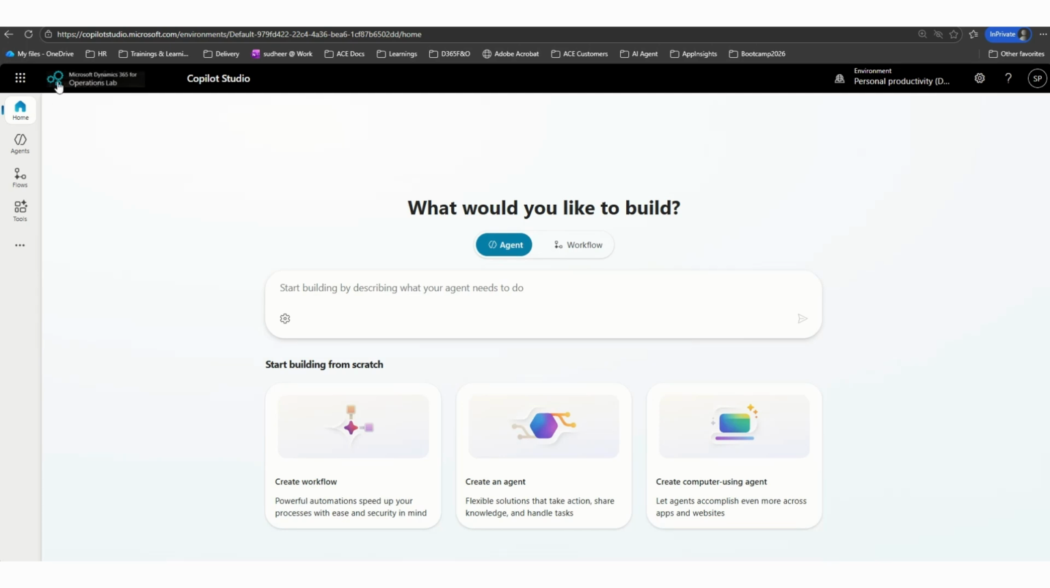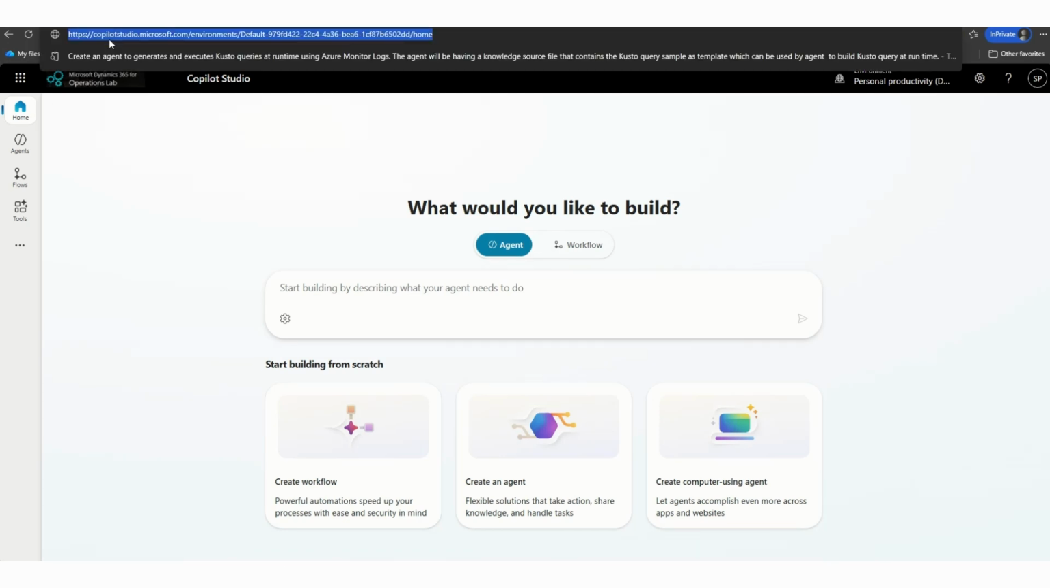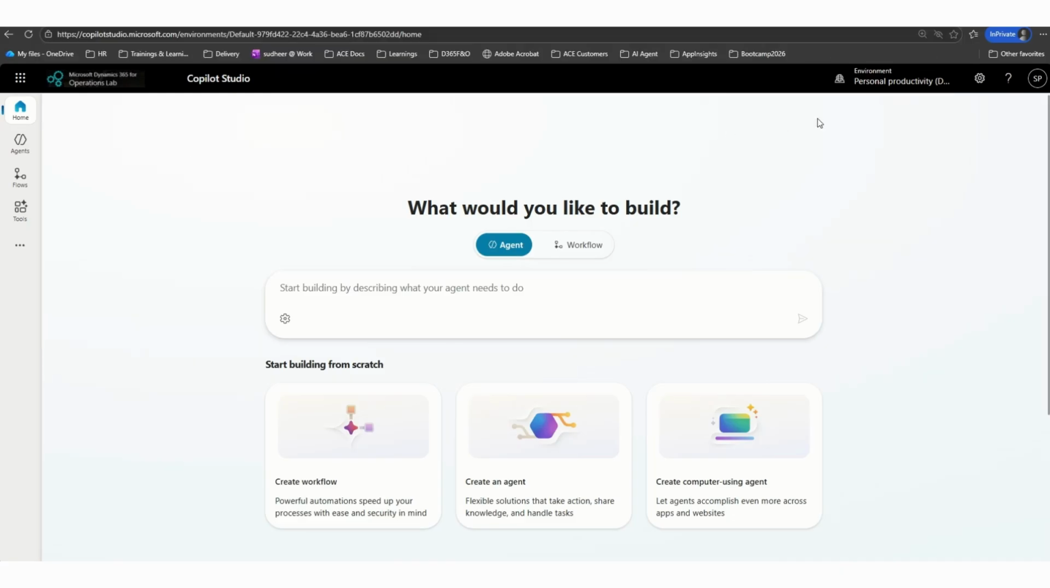Okay, so let's start with agent creation. First of all, you have to start your journey by opening copilotstudio.com. In your home screen, you have to select the environment, and in the agent description, you can describe how you want to build your agent.